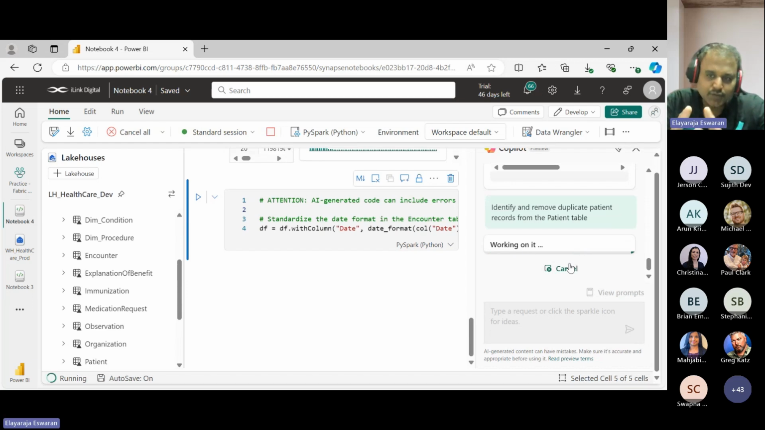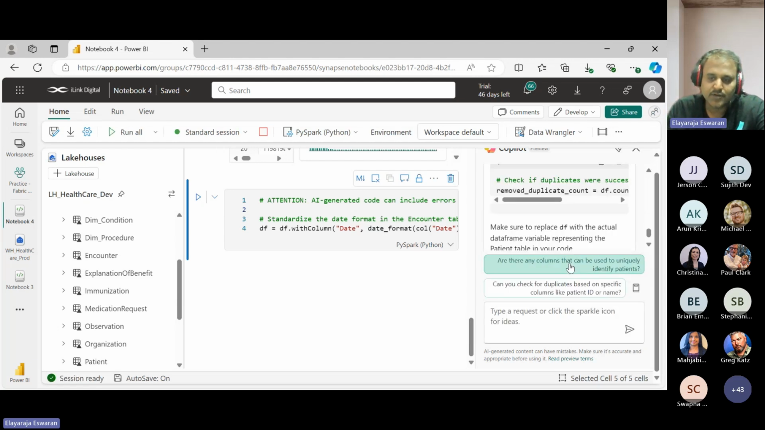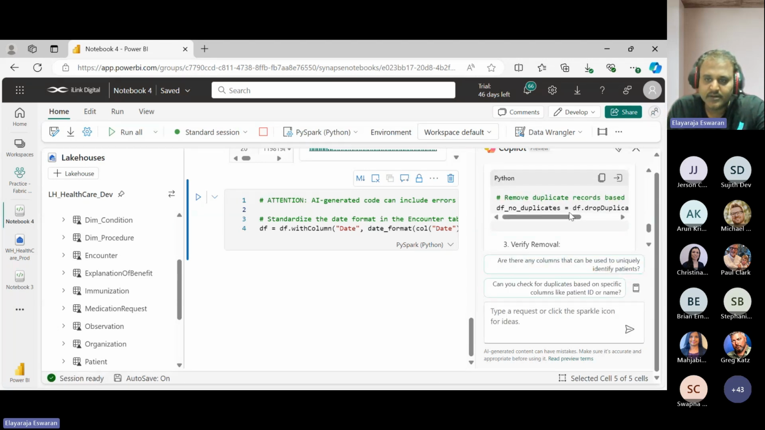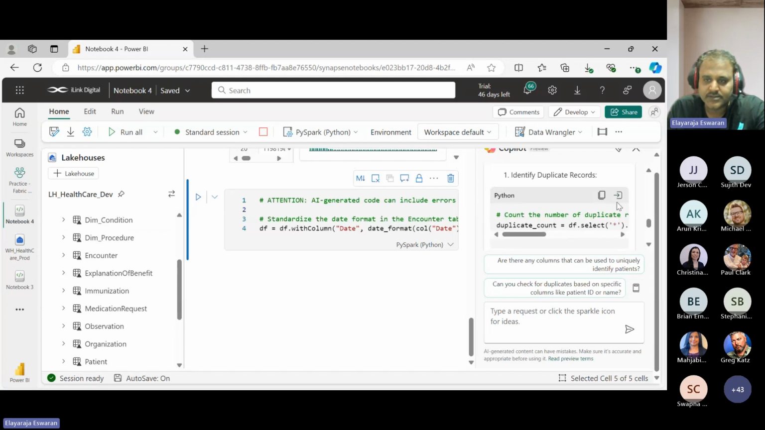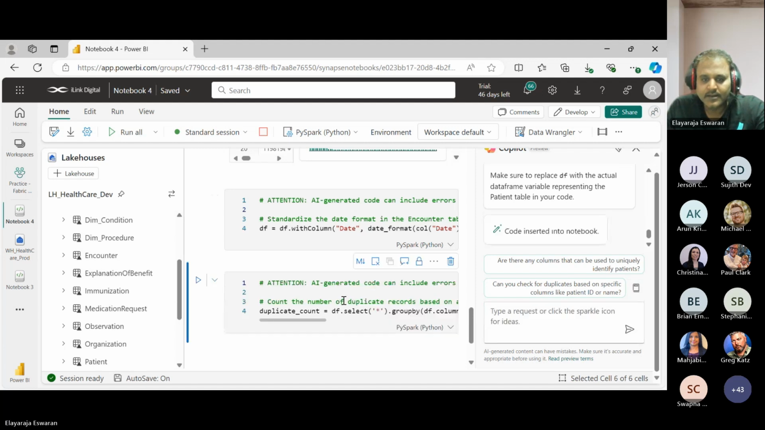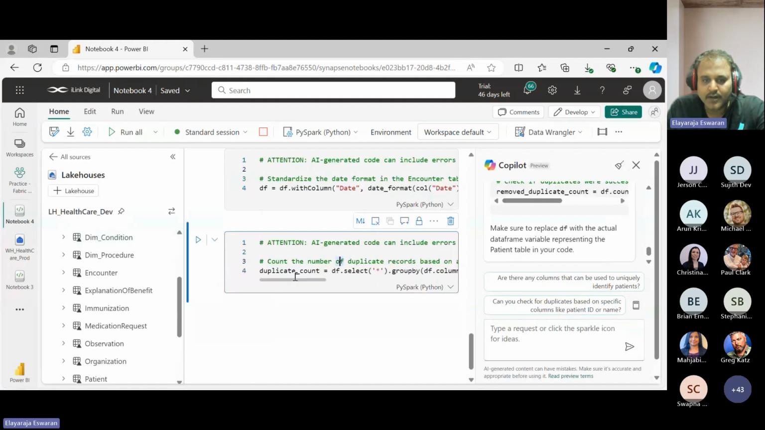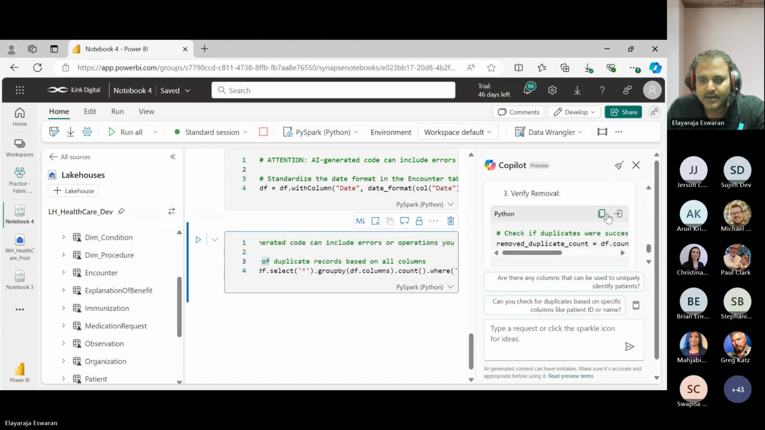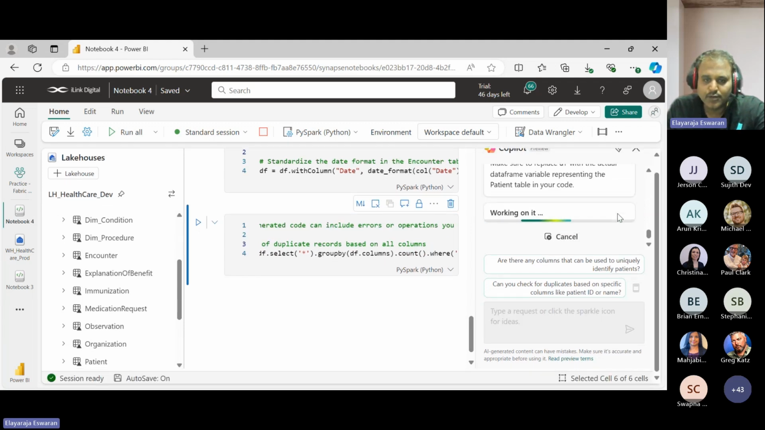So I'm asking two things. One, to identify all the duplicate patient records. Number two, remove the duplicate patient records. So it gives me two codes, right? So let's look at the code. This is the code for identifying the duplicate rows. Okay, and I also have code for removing the duplicates, right?